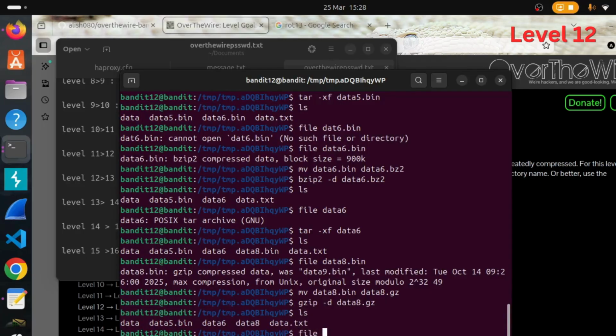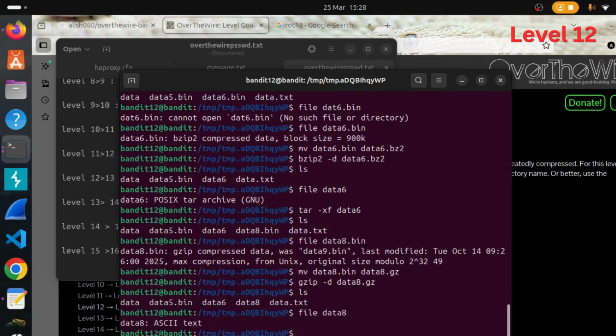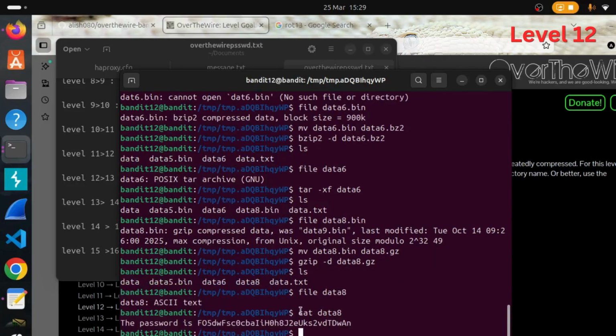Now check the file type of data8, which is ASCII text. Now this is the text that we humans can understand. If you simply do cat data8, right, if you simply do this, you will get the password for the next level.